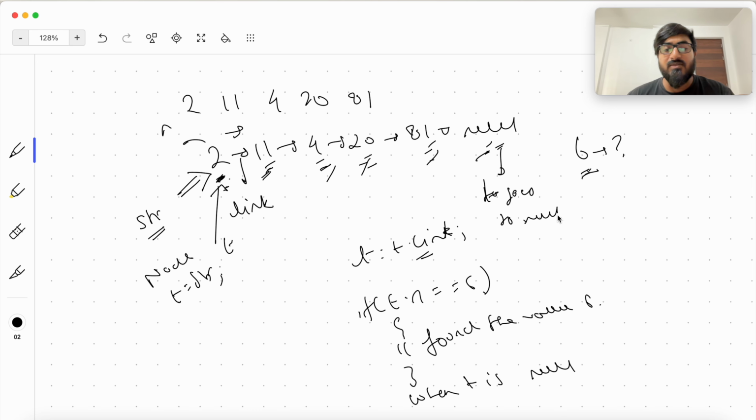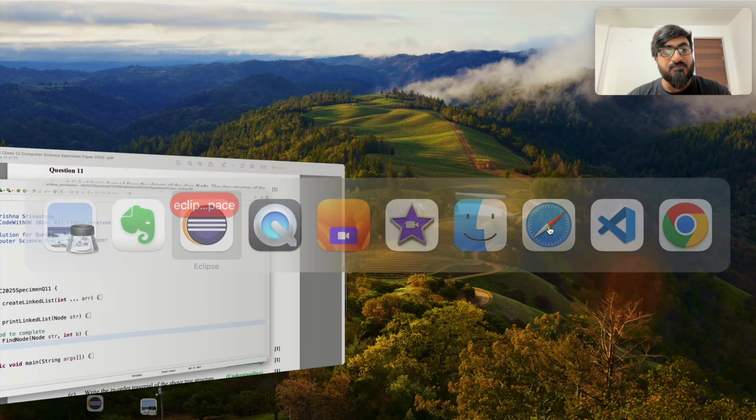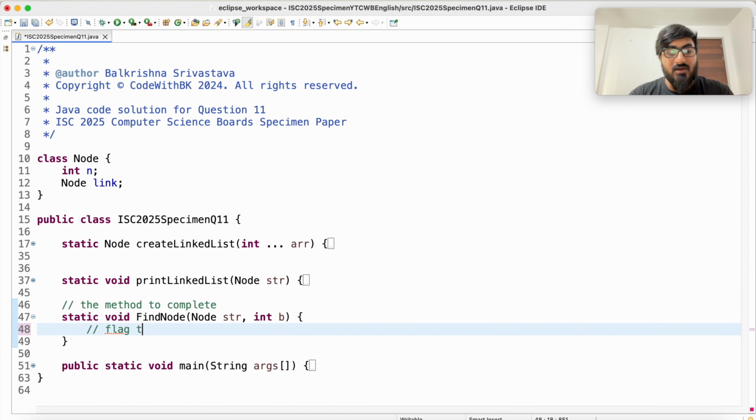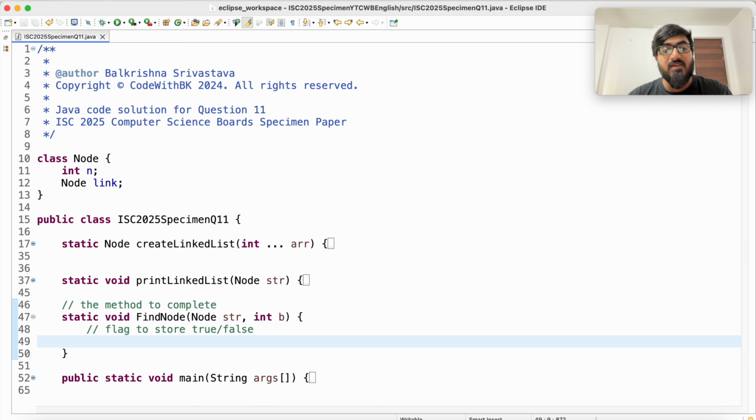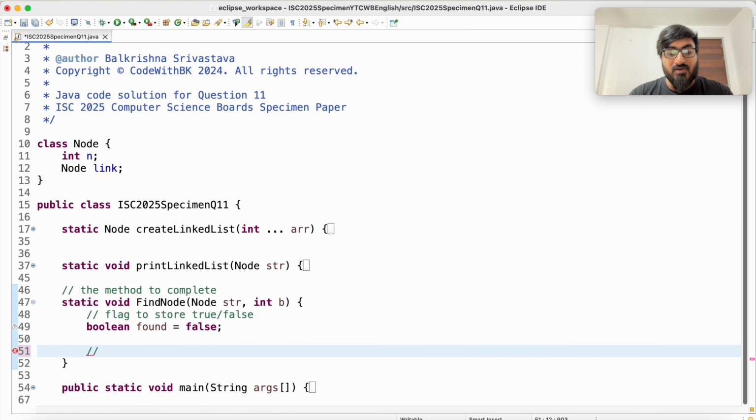Very simple standard way. I'm going to code this now. A flag to store true or false, based on whether we are able to find the value b in the linked list or not. So boolean found is set to false to begin with. Then a variable to iterate over the linked list.